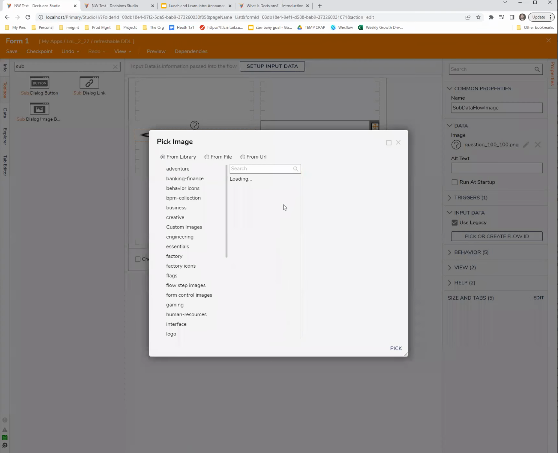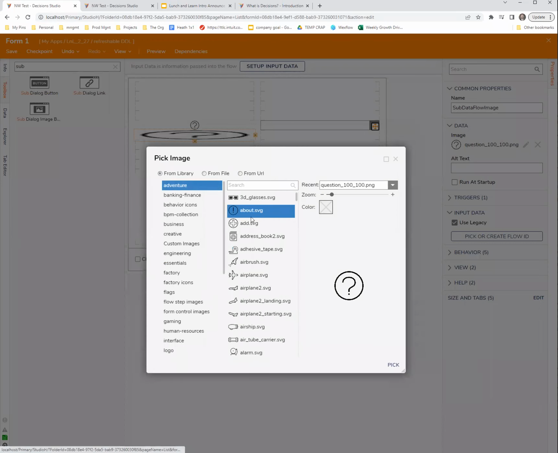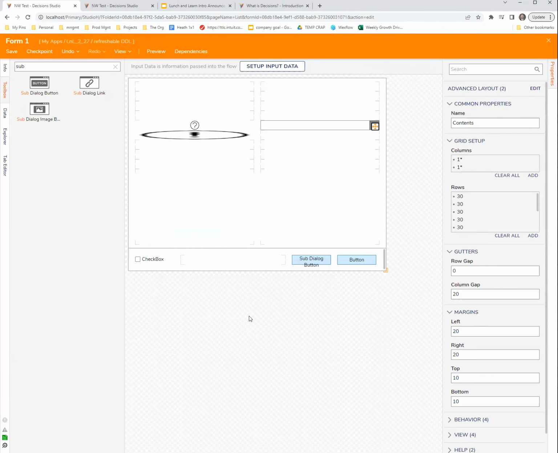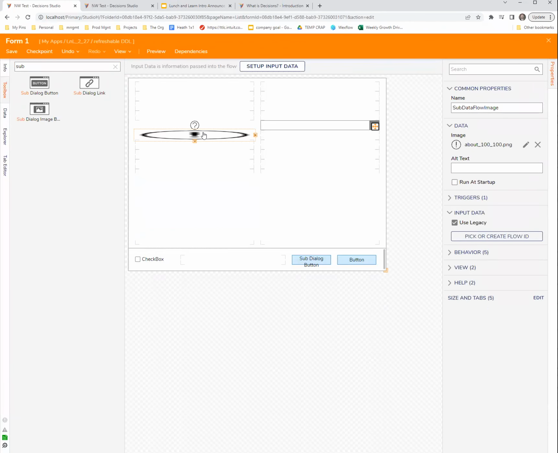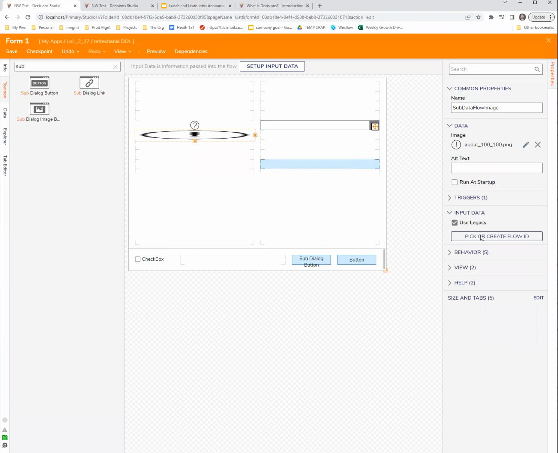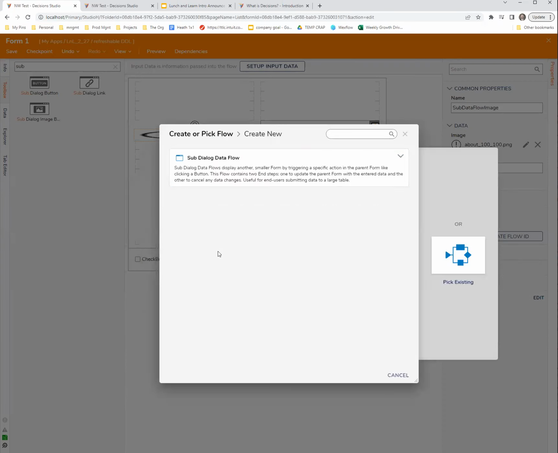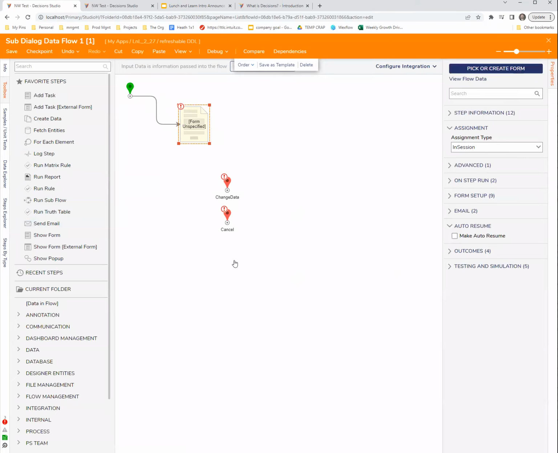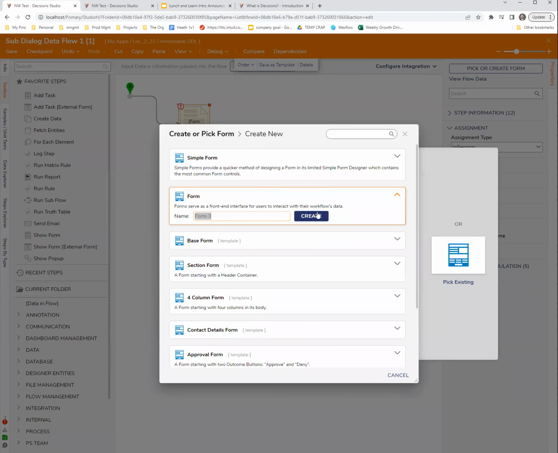Doesn't like that one, does it? What's different between the one I just did and that one? Weird. I guess sub dialog buttons are behaving differently than URL buttons. But either way, you could control the grid size to fix that. Then you could pick a sub dialog flow here. You could then show a form, right? And create new form.